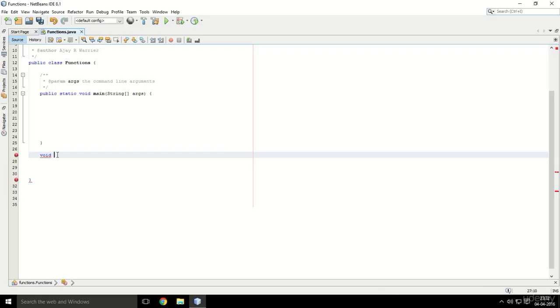Next step is to give it a name. We need to give a name to a function. So let's just call it add. Now what add will need is two variables, right? I told you that it will find the sum of two variables. So the variables used in add are x and y, and both of these are integers.